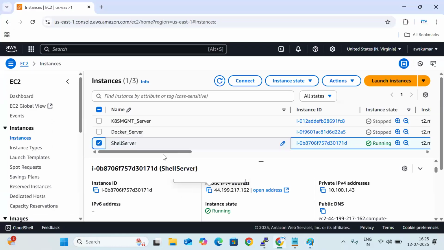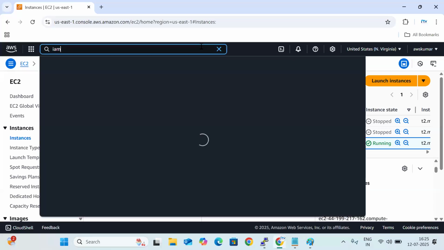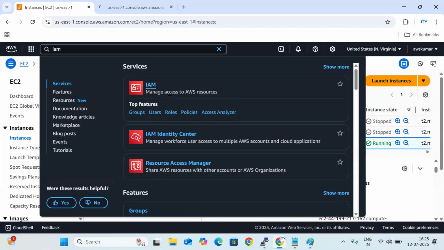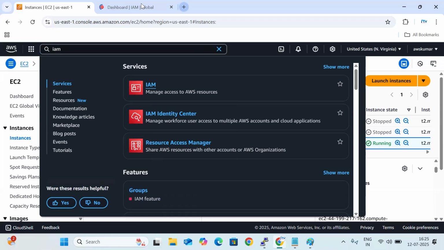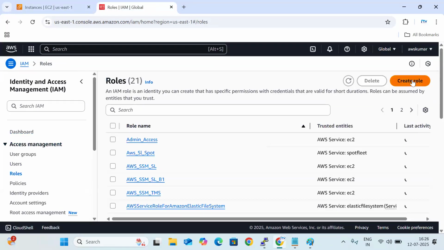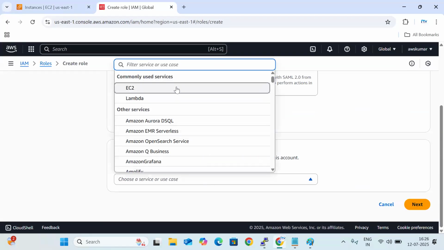So I will provide the permissions for this server. Let me go to IAM. IAM is the permission store, where it provides the permissions for the users as well as for the servers. So here I am going to create a role. Roles, create role for EC2.